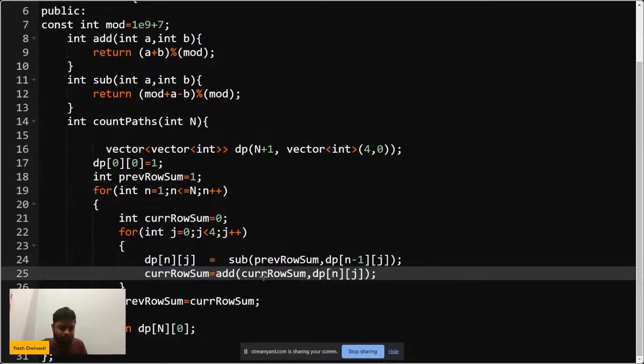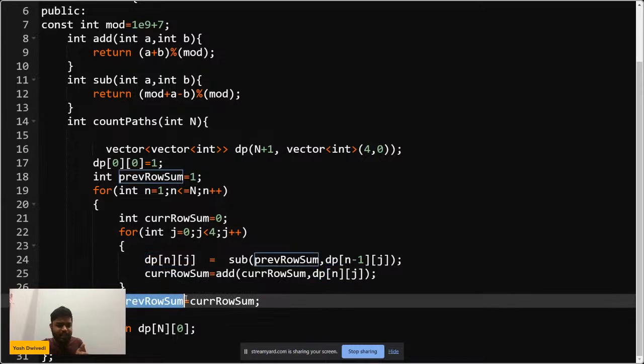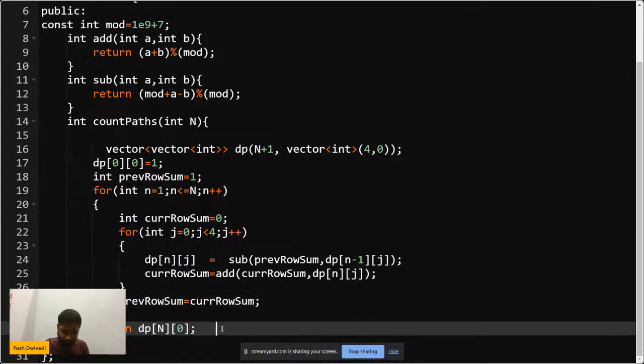So current row sum will be what? Current row sum will be nothing but the current result so far plus the dp of n j, the current state. And then you will say that the current row result will in future become the previous result, and in the end you will return the dp of what? Dp of n0.